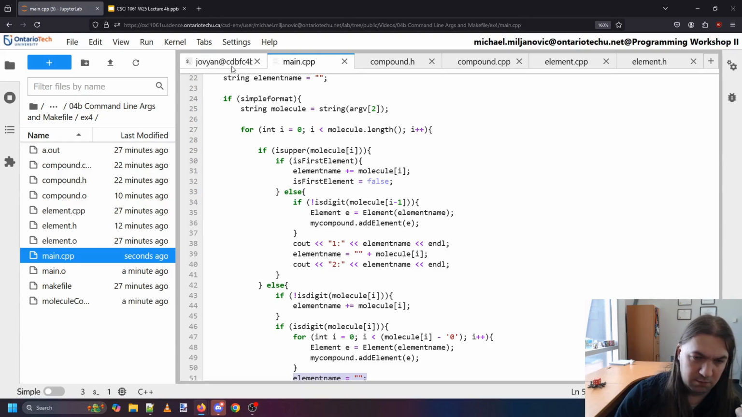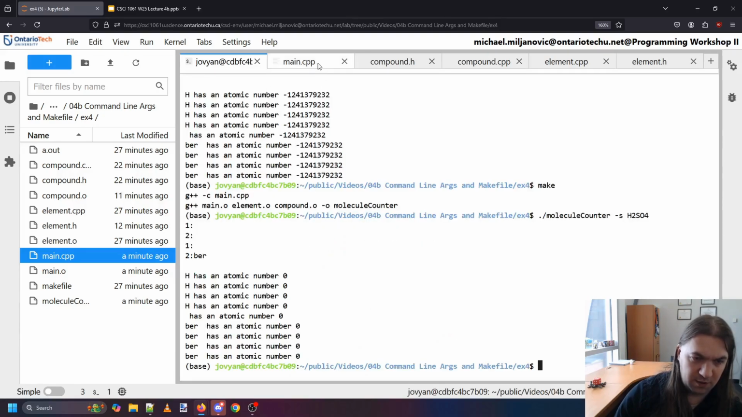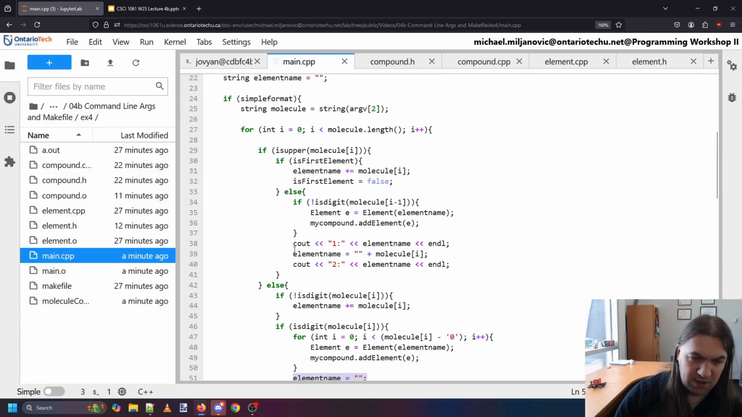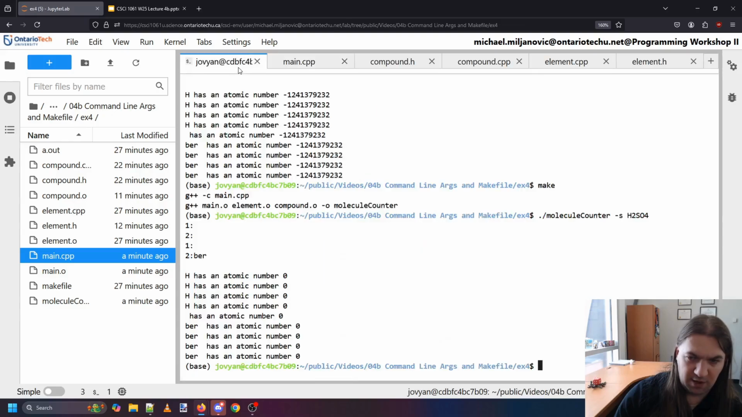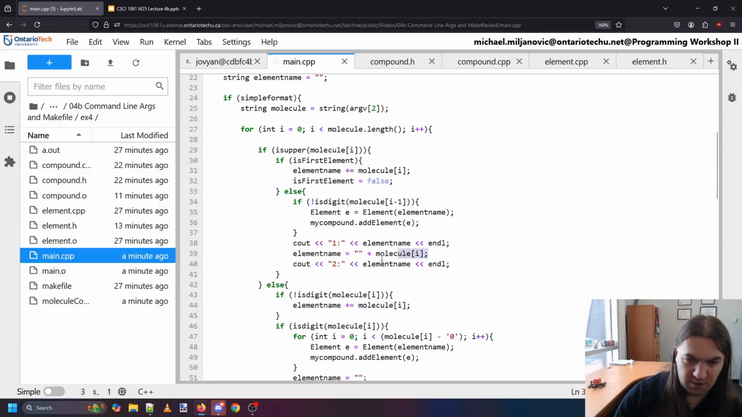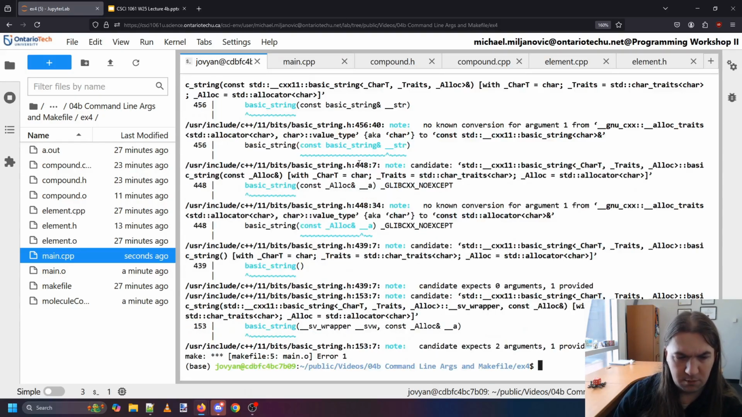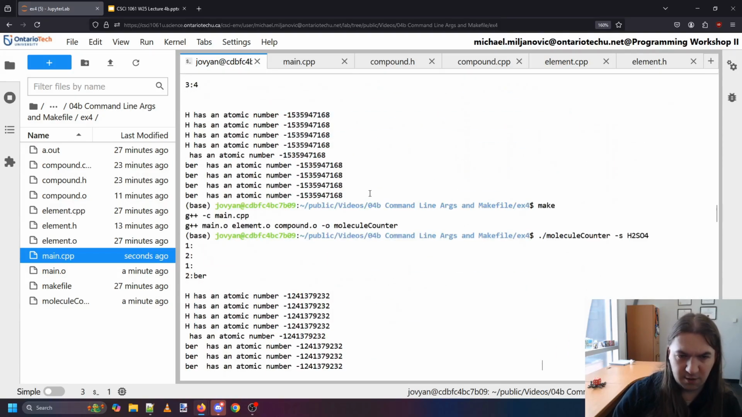Okay. Now the next thing I should see is, okay. Yeah, okay, so it should be blank. Then the element name should become nothing plus what, S, right? Since we have H2S. But this is not working. Something is wrong here. Do I have to convert this to a string? We did not like that at all.